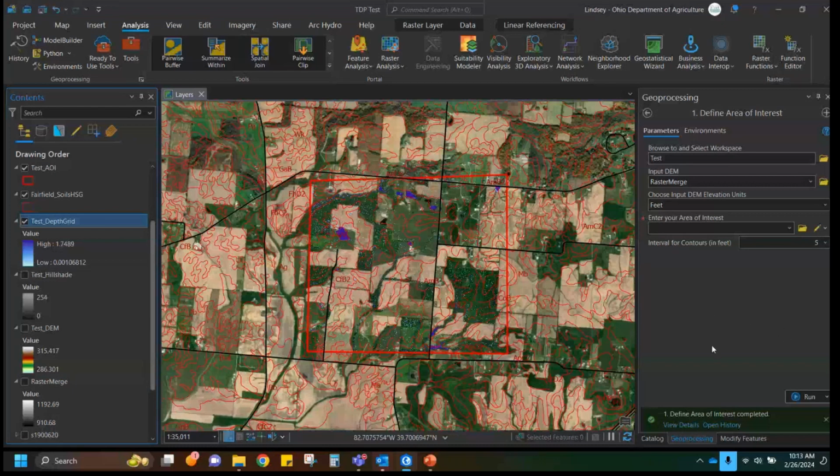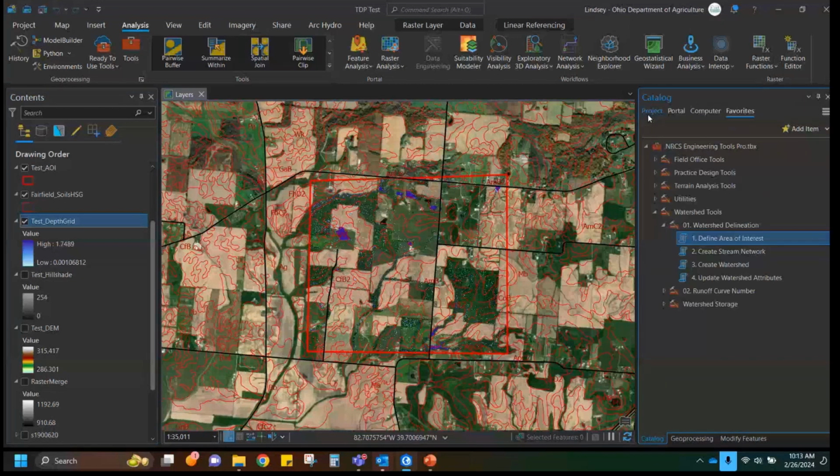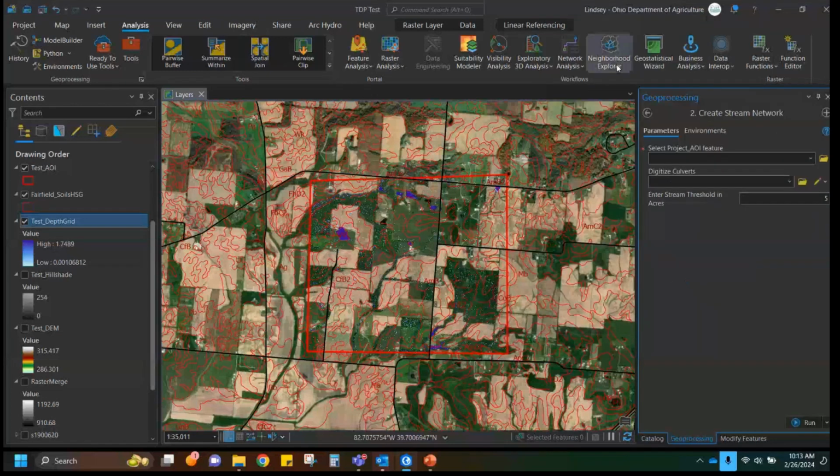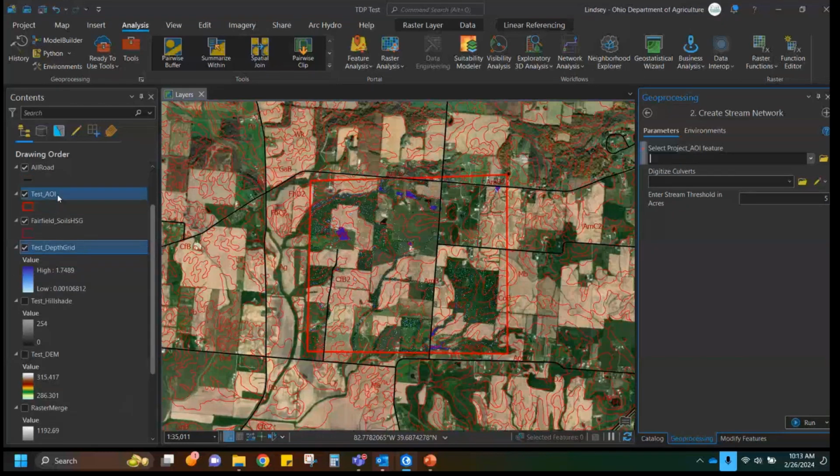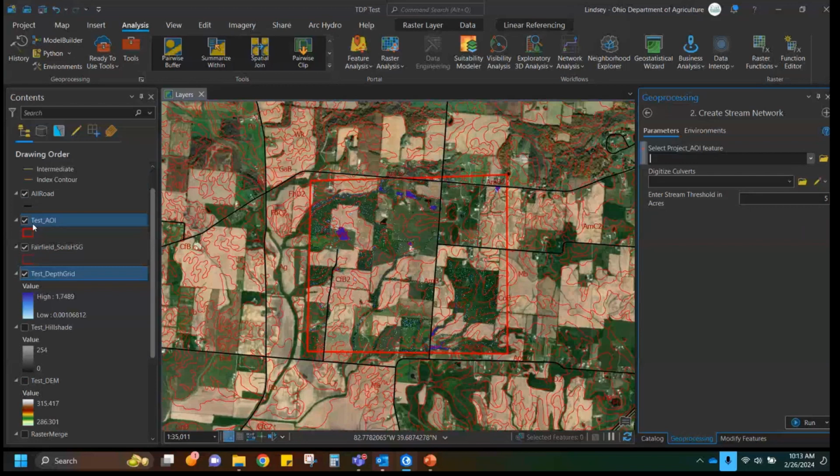Alrighty. So now to get to our next step, you just click this arrow back and it takes you back to your catalog or your favorites folder. And then we're going to open our next step, which is create stream networks. So here we are going to input the area of interest that we just made. And it'll always be called whatever folder and then _AOI. So click and drag.